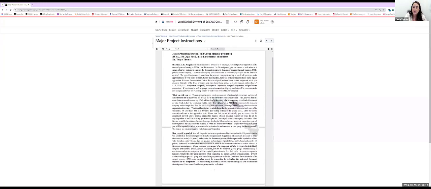What you're going to turn in is one file. It can be a Word document, it can be a PDF file, but all of the different government forms that you fill out from the IRS website, the Secretary of State's website, and the documents you create yourself, they all need to be combined into one document file that you're turning in.